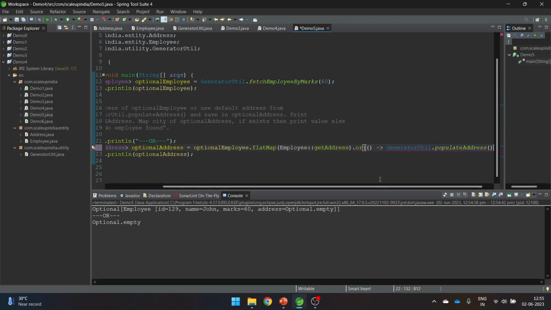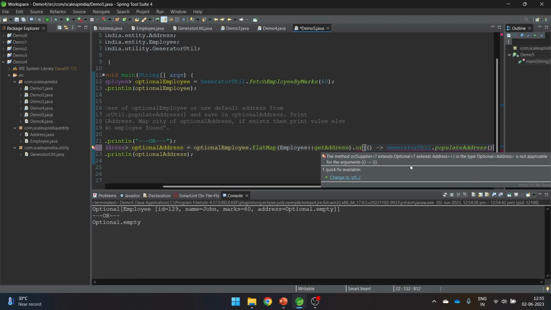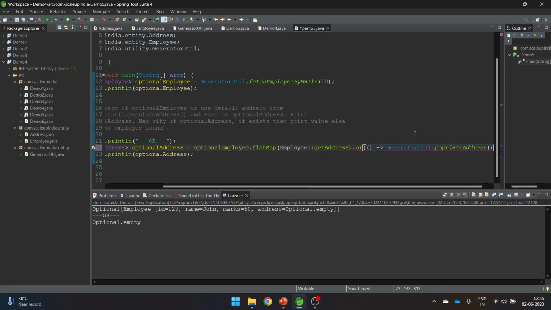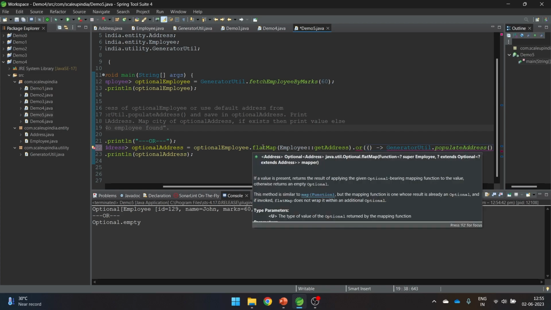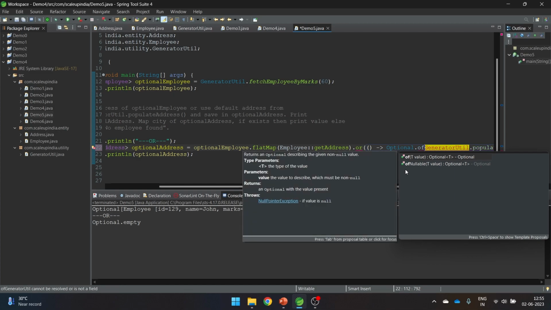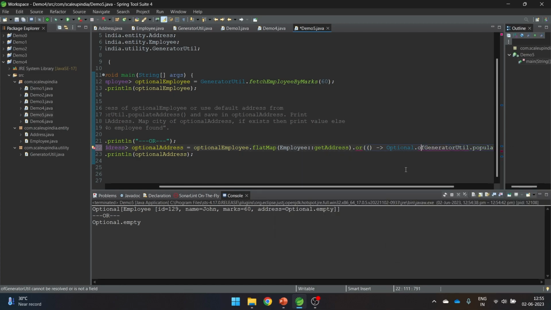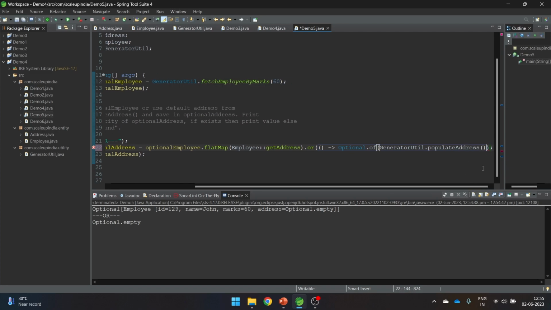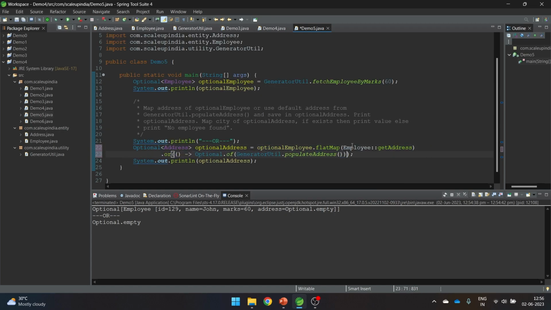So this is the way here, guys, but there is still a problem: we can't utilize it directly. It should be an Optional of Address. Because this flatMap will return us an Optional of Address, this should also return an Optional of Address. So let's make it Optional.of, and since I'm pretty sure it will return some output, I'm not using ofNullable. Let me add one more bracket to make it fine. So yeah, this is good.